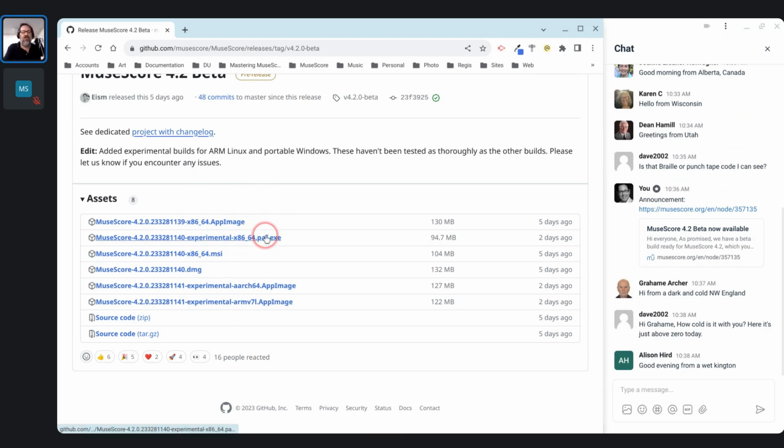So anyhow, that's what all these files are. So that's where you can get these things. And again, they will be separate from your normal MuseScore installation. They shouldn't mess anything up, although I can't guarantee that's true on Mac because I don't have one to test with. So anyhow, that's where you get this thing from.